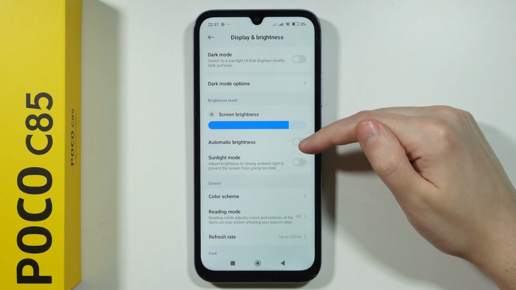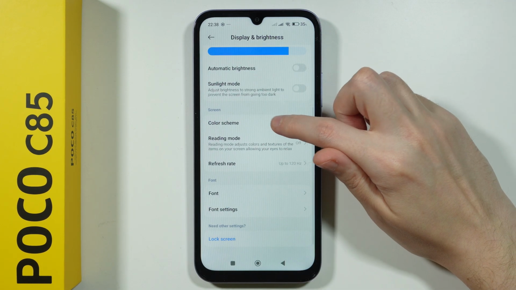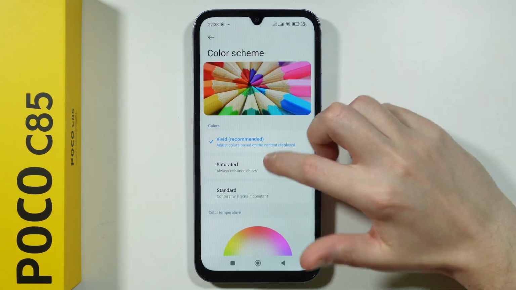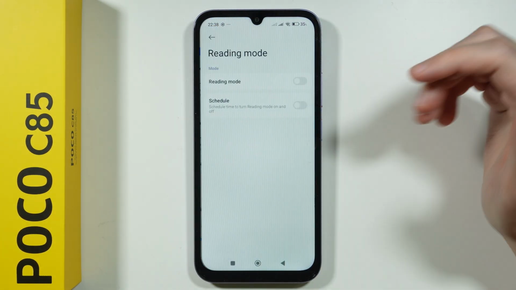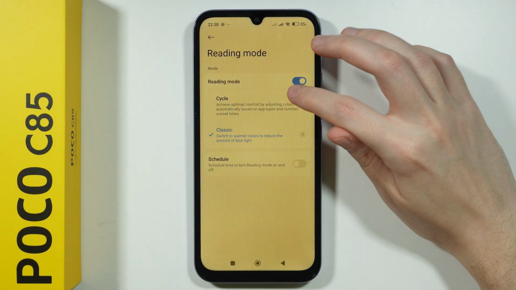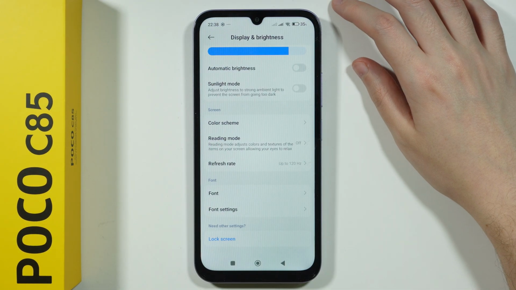We can set up automatic screen brightness, and when it's off we can also toggle the sunlight mode. We have the screen color customization, and there is also the reading mode, which turns your screen yellow or orange-ish in order to protect your eyes when you are using your phone at night.